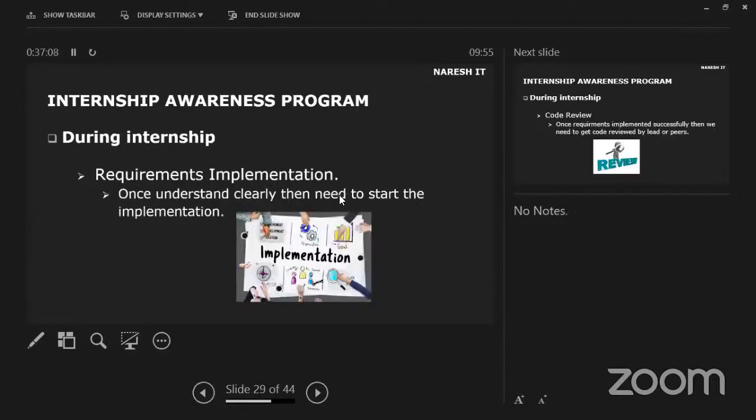Next one, if you understand the requirement, then before implementation, there is one more meeting. What is that meeting? Reverse KT. Reverse KT means the client has explained to you already, then you take permission from the client: Hey, I already understand the requirement. Can I give a reverse KT? Reverse KT means, can I explain what I understand? That is a beautiful meeting.